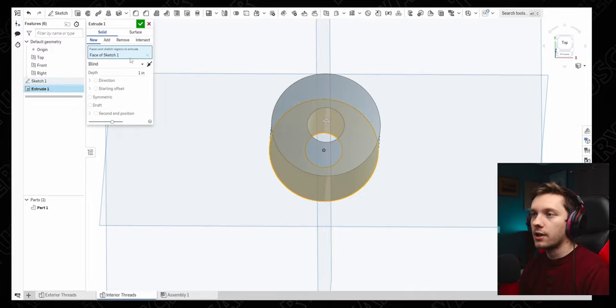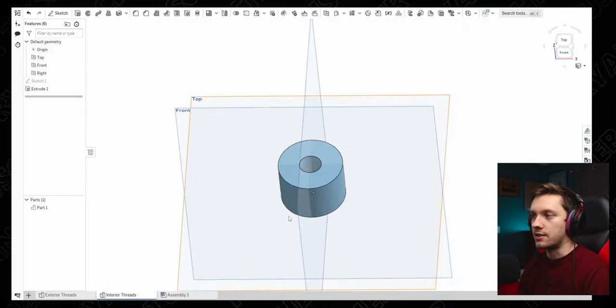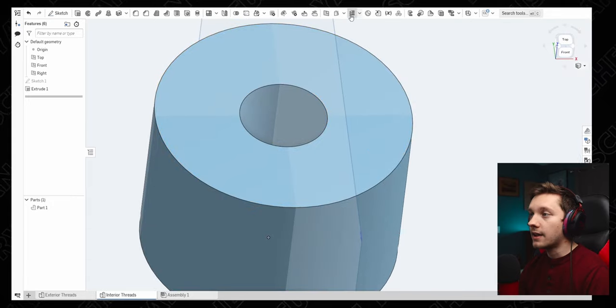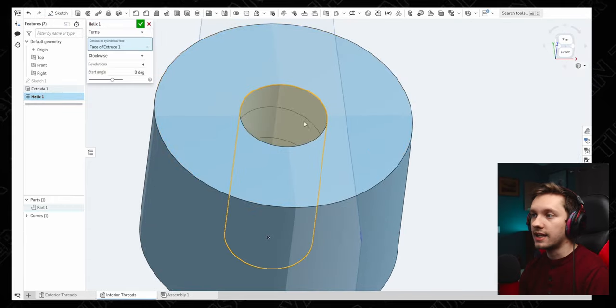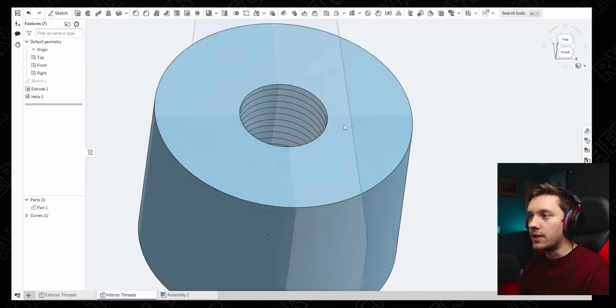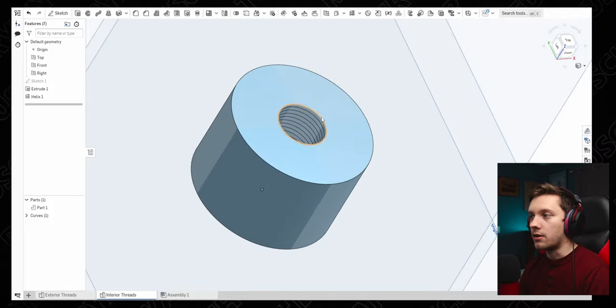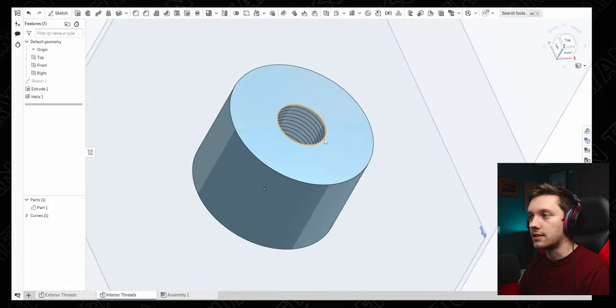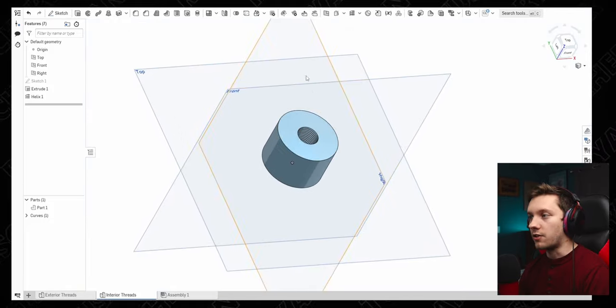Go ahead and click on your donut. We're going to extrude it by an inch again, just kind of simple. Again, click on your helix tool, click on the inside face, go to pitch. I'm going to make this 1 divided by 20, so 20 threads per inch. And again, we need to figure out which axis our helix is coming out at, right? So you're going to see it's coming out this way, going along the right side again.